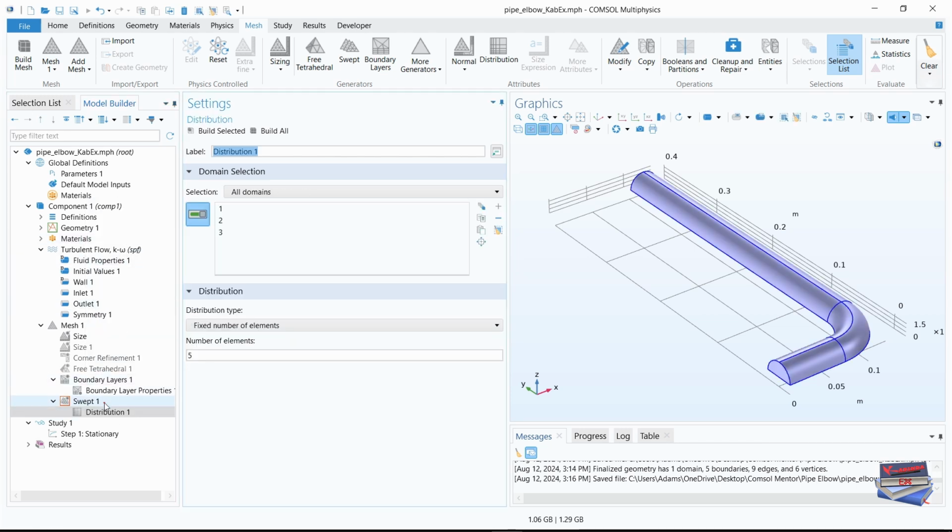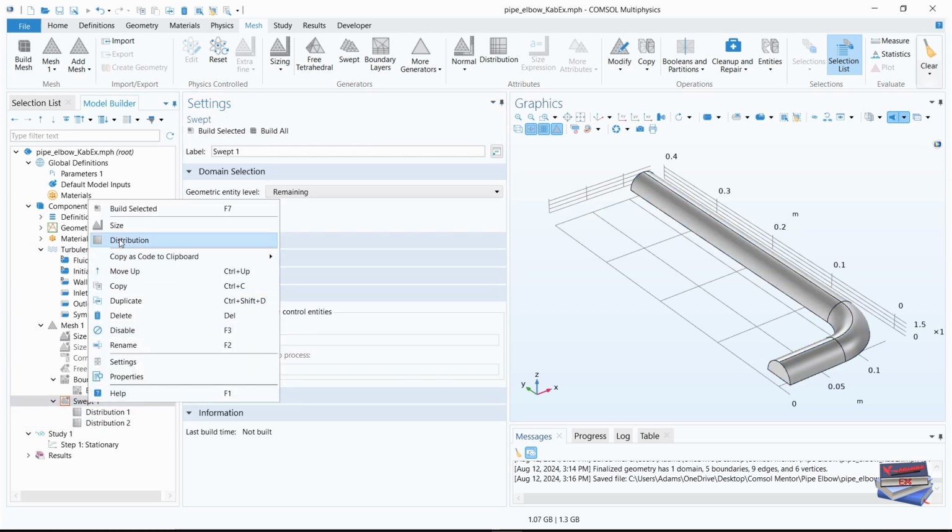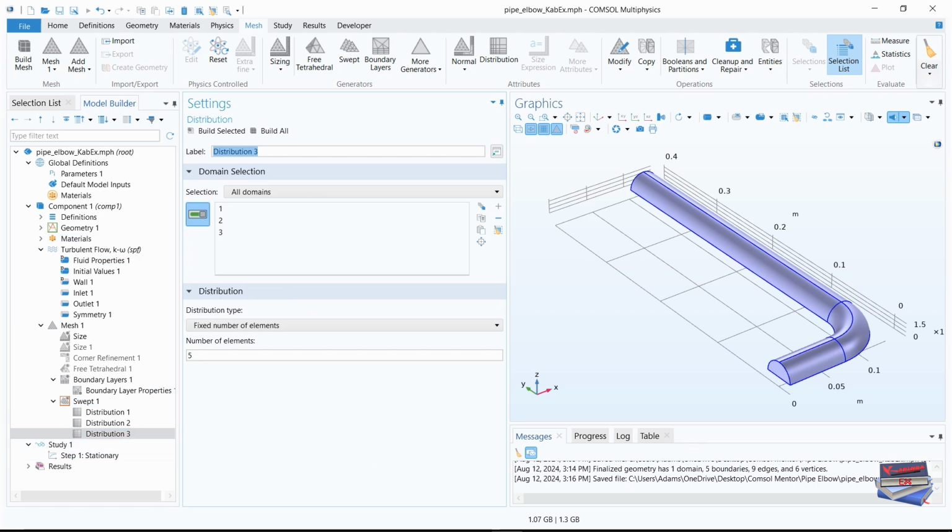That's 1, that's 2, and that's 3. Let's go in order, so let's go back to distribution 1. For distribution 1, we don't need domain 3 nor domain 2, so let's delete those. And for the number of elements, let's enter 40.